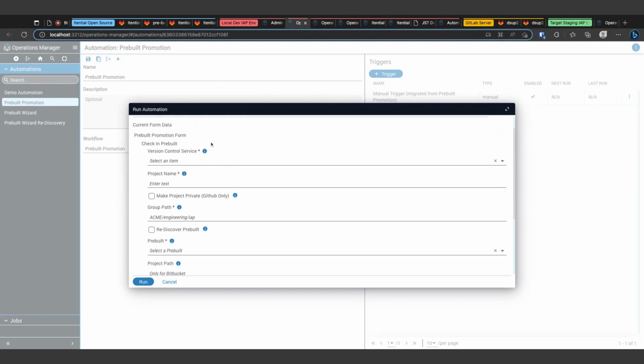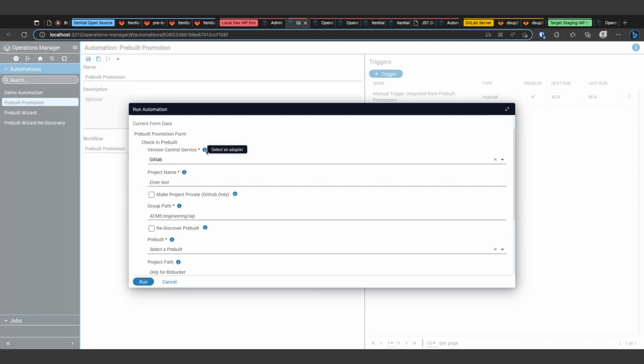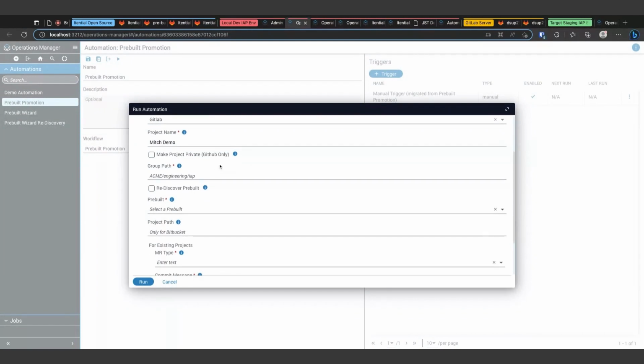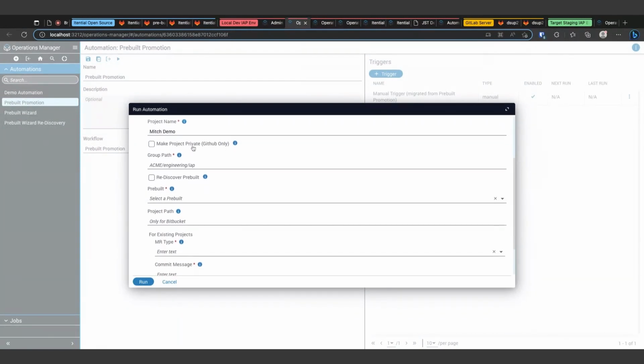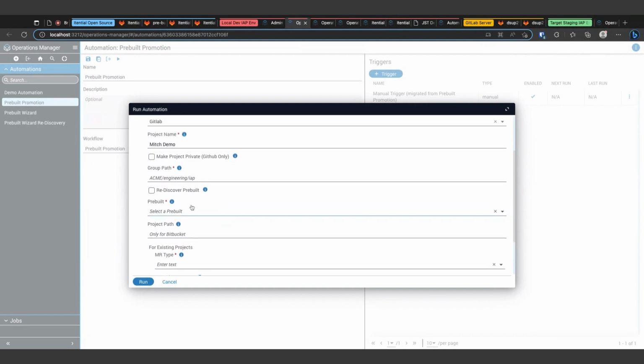Here I'm provided with a few additional form inputs, such as designating the target Git version control service, which references an adapter configured to point to your server. In this case, I have a GitLab adapter configured. I have the option to provide a project name. I'll be going with Mitch Demo, same as the pre-built name. I have a few options here, which will not be needed for GitLab, such as this field here for GitHub, as well as the project path for Bitbucket, as those are other supported version control services.